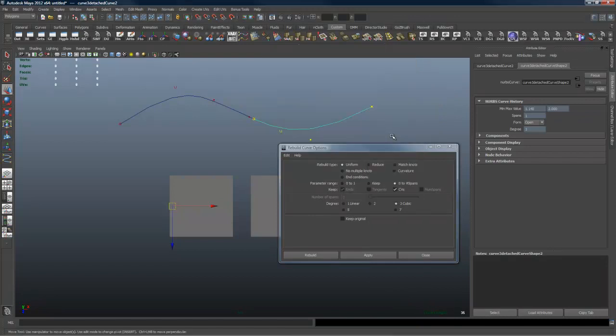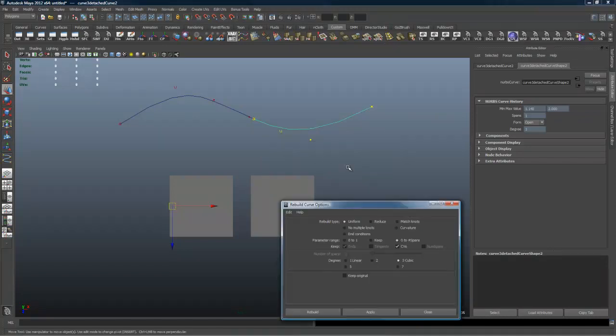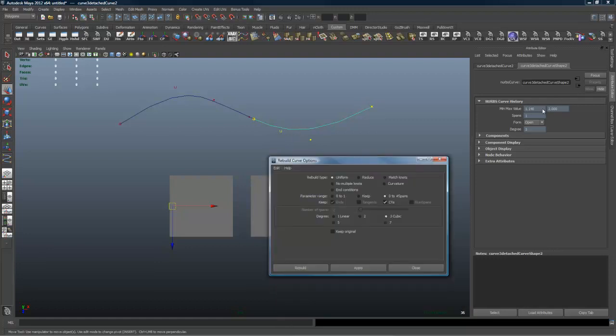NURBS, CVs. Okay, so, in this case it won't, because see, I got an edit point here and an edit point here, and neither of these two edit points can move. They're pinned. So when I do this, you literally won't see anything happen other than the parameterization gets fixed. Right? See, so there you go. Now it goes from 0 to 1. So both of these are now evenly parameterized.